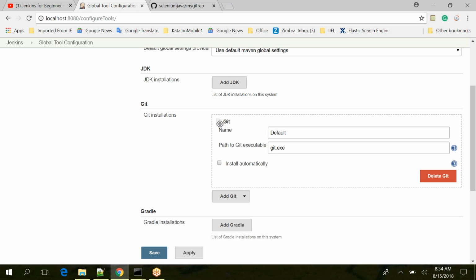Under that you go to Git and here you can see the path git.exe. So sometimes, can you hear me? Hello? Abhishek, it's breaking. Okay, now is it clear? Yes. Okay.